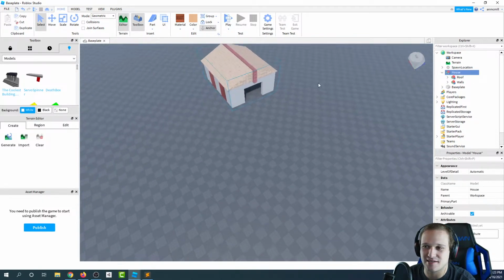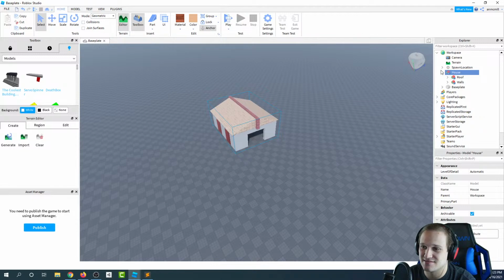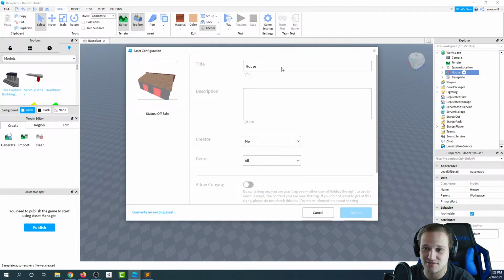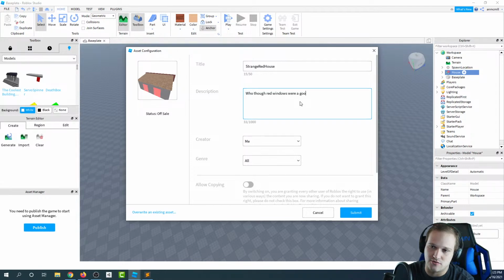But let's go ahead and save this. So how do we do that? Well, it's pretty easy. All you have to do is right-click and then Save to Roblox. It's going to ask you what this thing is that you're saving. This is a house. I'm going to say strange red house. I'm going to say, who thought red windows were a good idea.